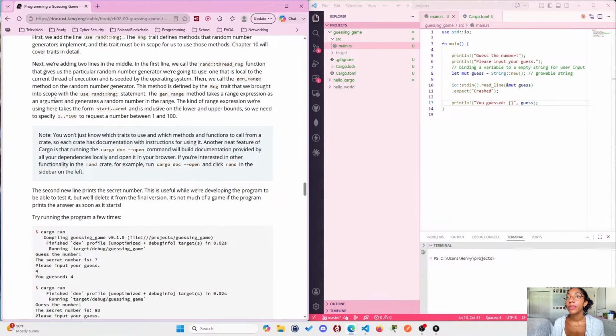Next, we're adding two lines in the middle. In the first line, we call the rand::thread_rng function, which gives the particular random number generator we're going to use, one that is local to the current thread of execution and is seeded by the operating system. Then we call the gen_range method on the random number generator. This method is defined by the Rng trait that we brought into scope with the use rand::Rng statement. The gen_range method takes a range expression as an argument and generates a random number in the range.